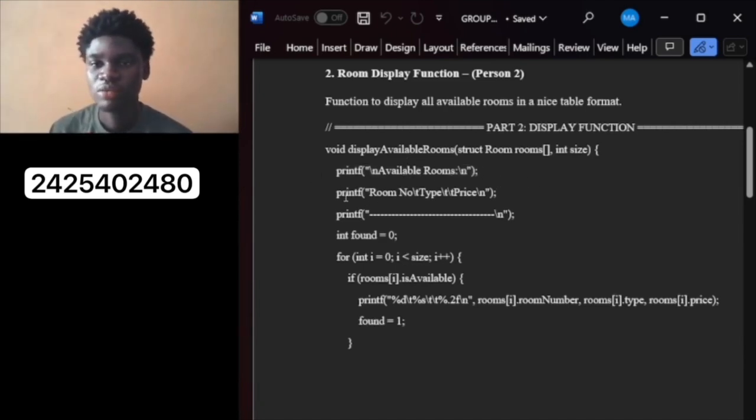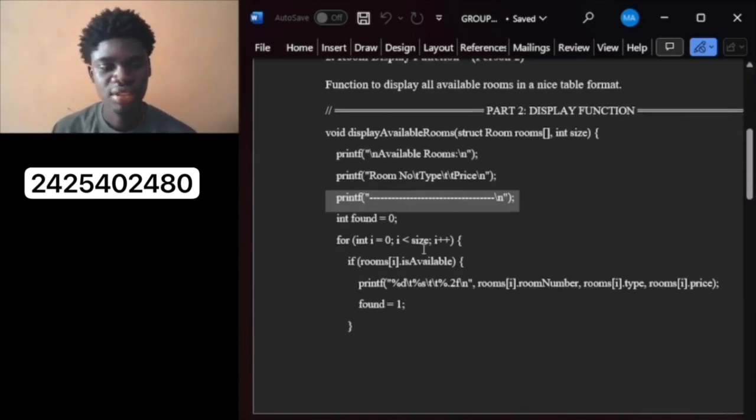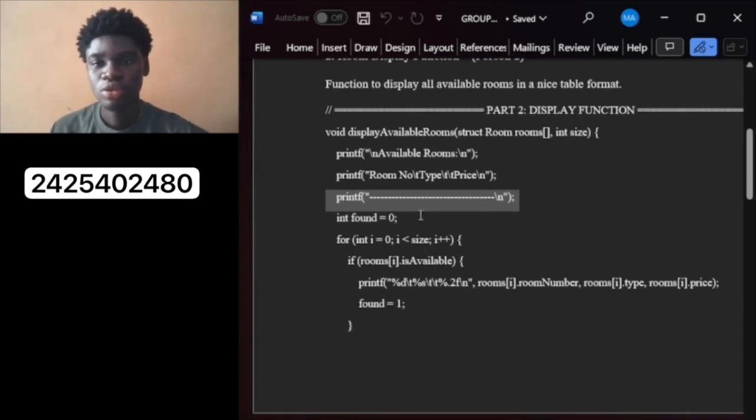Then we move on to the next printf, which prints the room number, room type, and the price. This is just a title which displays the room number, the type of room, and the price of the room. And this one is a separator line which gives clarity for the next code and makes it a little bit well arranged. So we go to the next line of code, which is the int found.